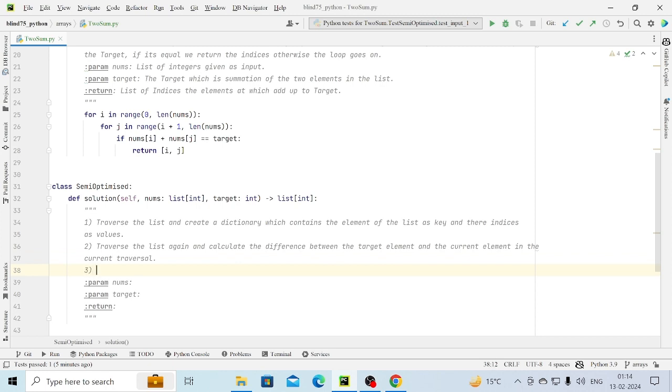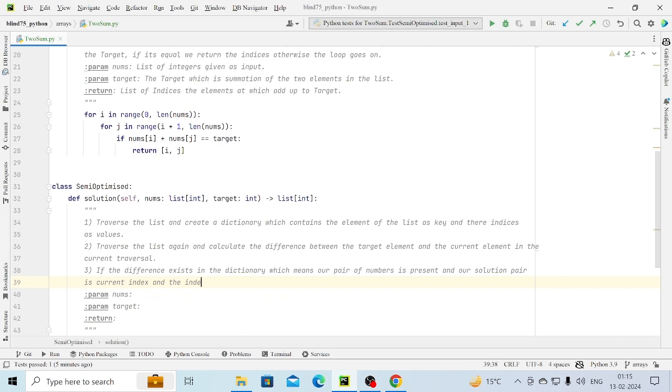So the third thing I will write is if the difference exists in the dictionary, which means our pair of numbers is present, and our solution pair is the current index and the index we get from the dictionary.